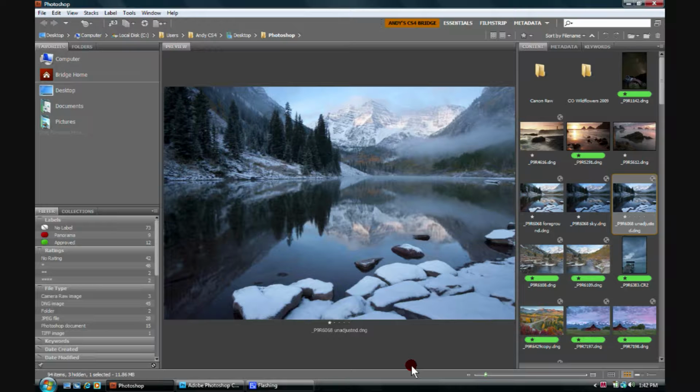In this lesson we're going to take a look at this raw file, this image of Maroon Lake in Colorado, and see if there's something we can do using masking to make this an acceptable looking image. As it stands, it's not that acceptable of a looking image. Let's go ahead and open this up in Adobe Camera Raw.